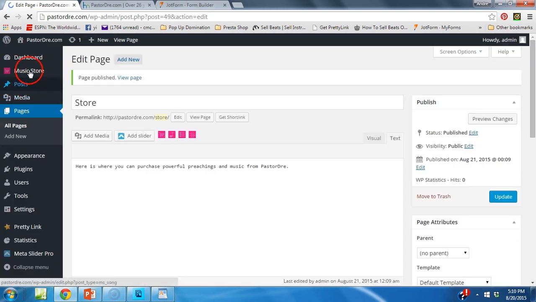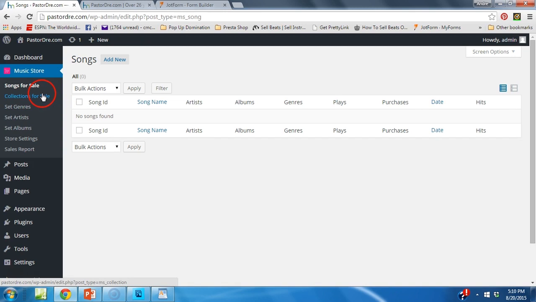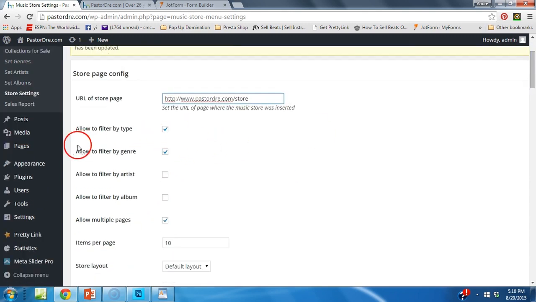All right, now you want to go to music store, and you want to go to store settings. The URL is the one we just made, store. Allow to filter by type? Yes. Allow to filter by genre? Yes. Keep all this the same. How many items do you want per page? I'm going to leave it at 10.